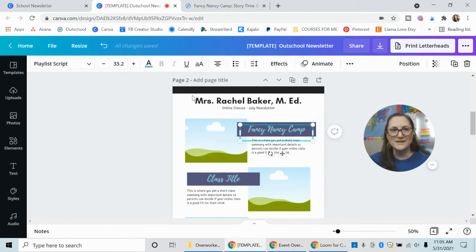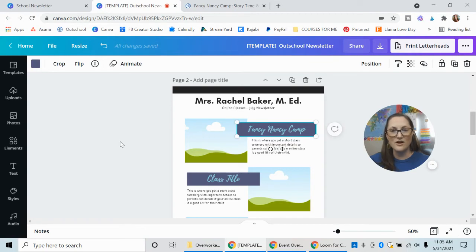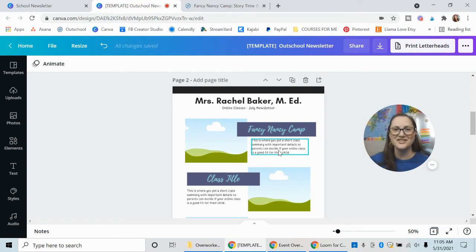Again, if you wanted a different color, a different font, a different size, all of that's available. Same thing with this rectangle here. You just click on what you want to change, tweak the color, boom, you're done. Now, I have here, this is where you put a short class summary with important details so parents can decide if your online class is a good fit for their child.